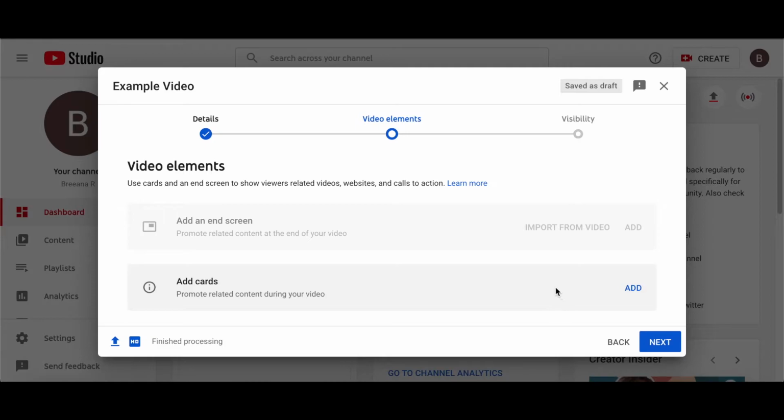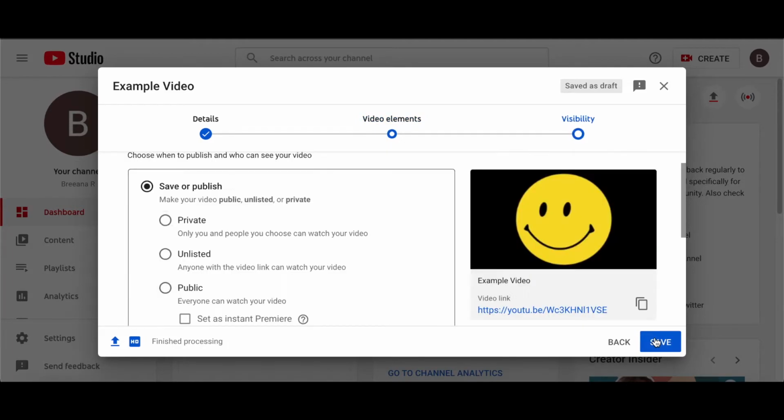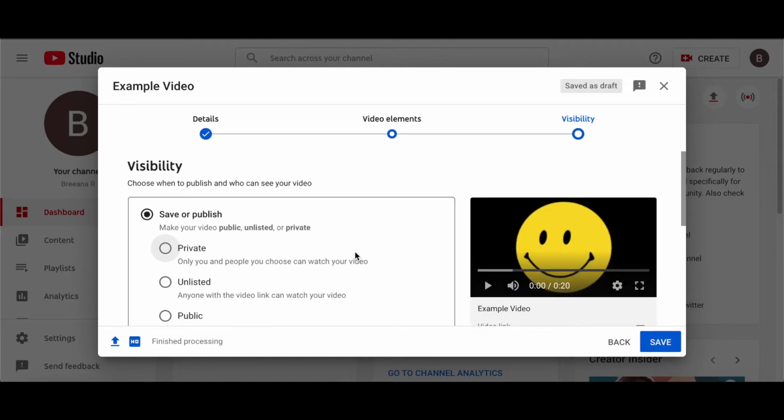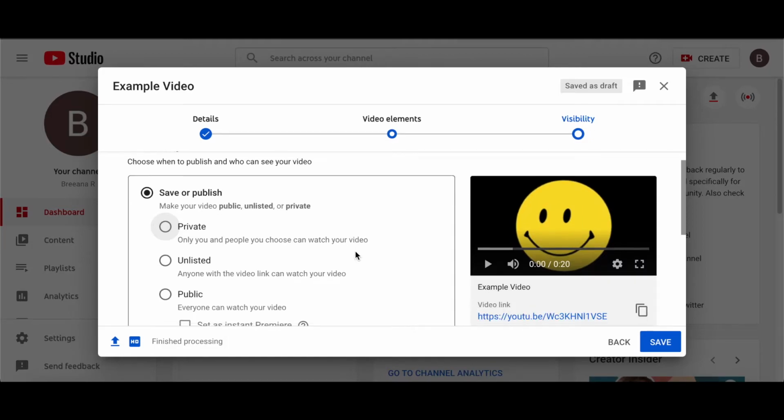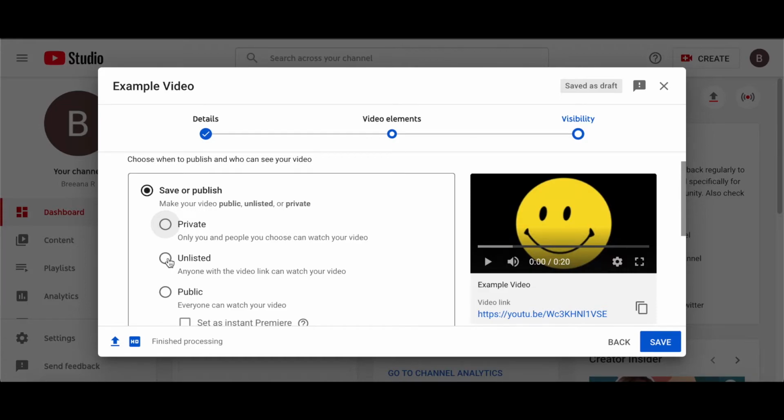Choose any additional video elements, and then click Next in the lower right corner. Choose your video visibility. There are three options: private, unlisted, and public. I typically choose unlisted so that only people with the link can access and watch my video. However, you can choose any of the options. Once you've made your selection, click Save in the lower right corner.